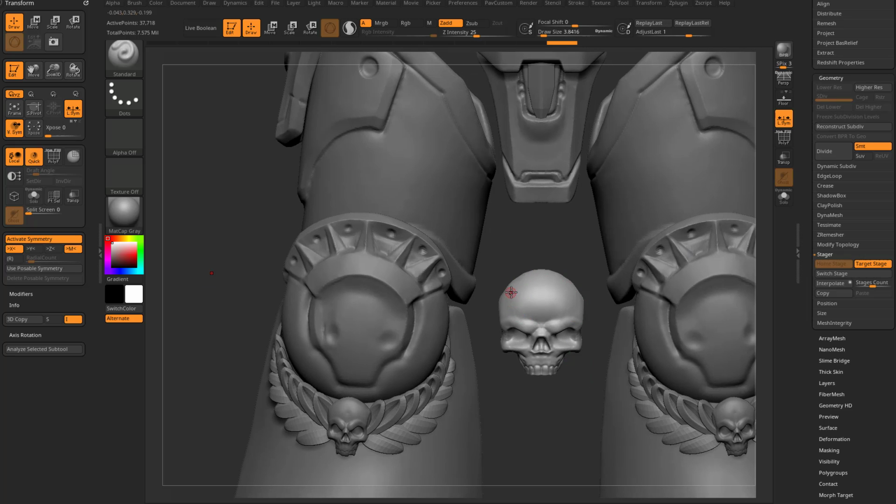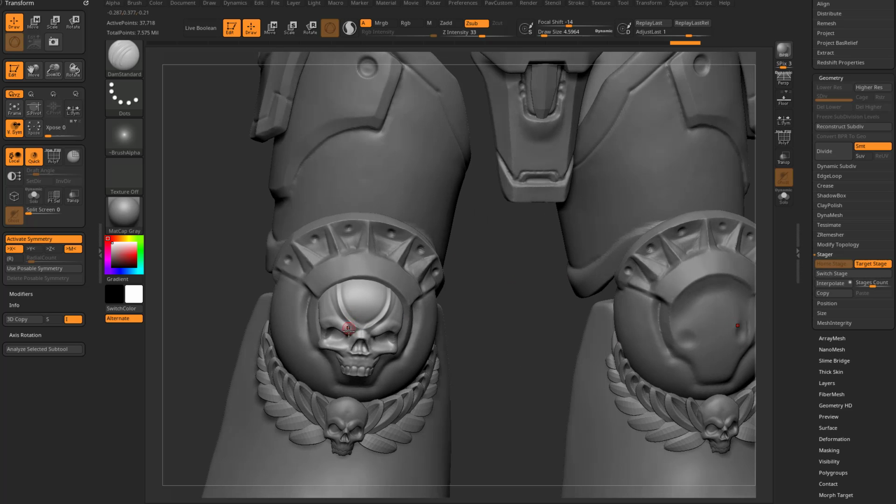I can have X symmetry turned on, and we'll turn off L.Sym. So we can have X symmetry turned on here. With our Damien standard brush, we can start sculpting again symmetrically in the world axis with L.Sym turned off. I can hit targets. I can hit switch stage. That'll push it over here.